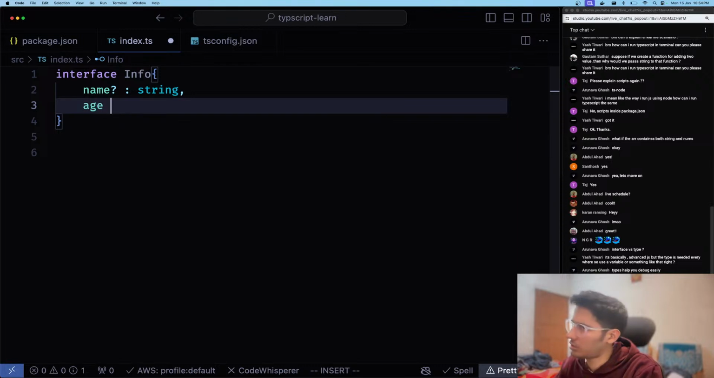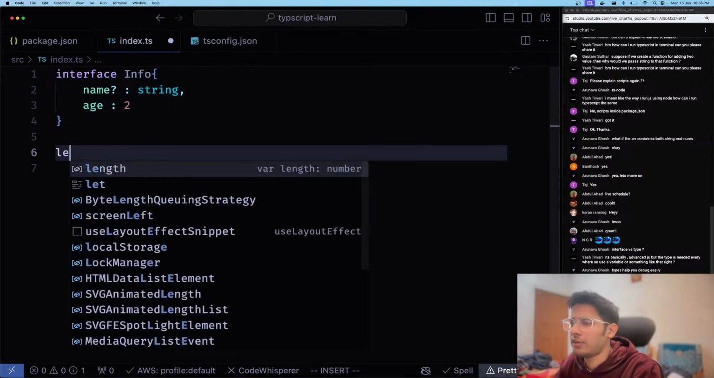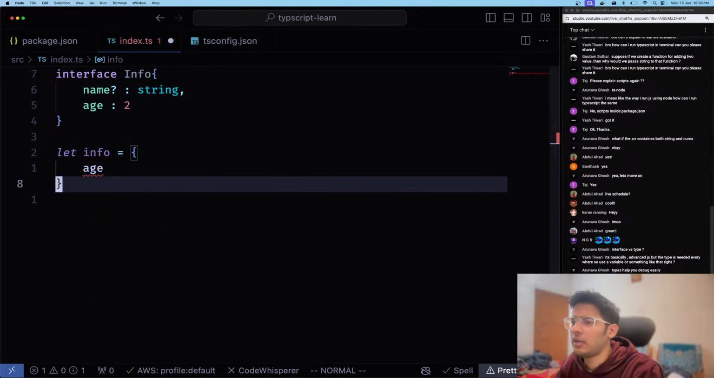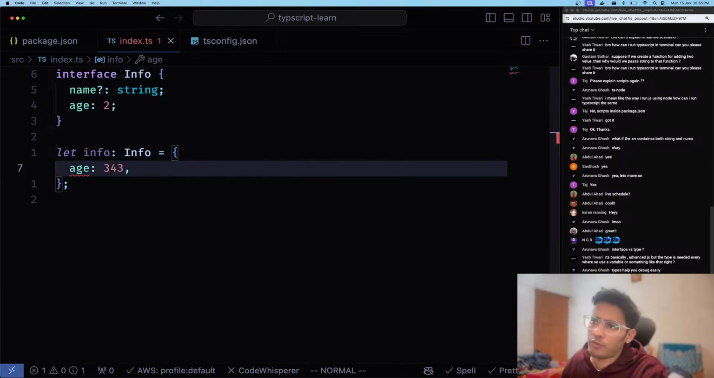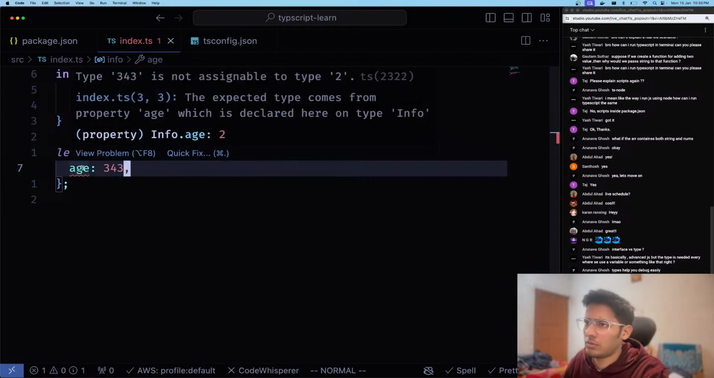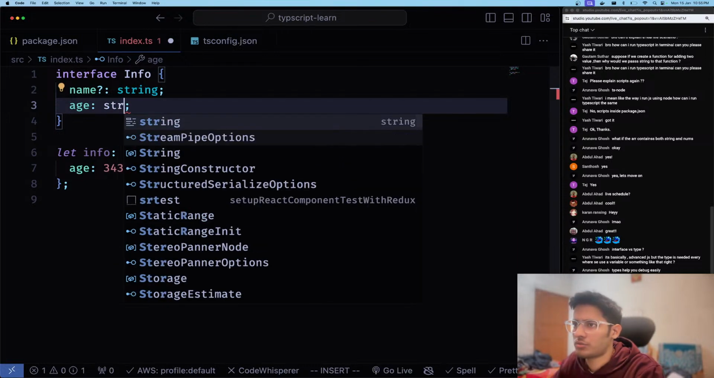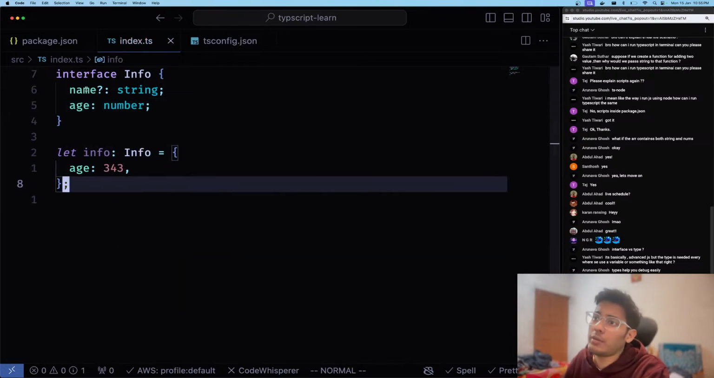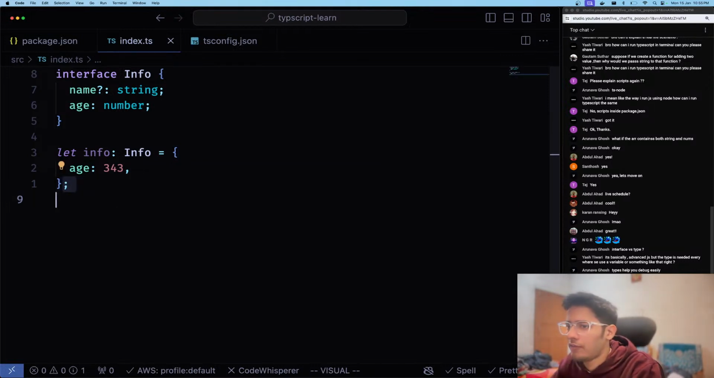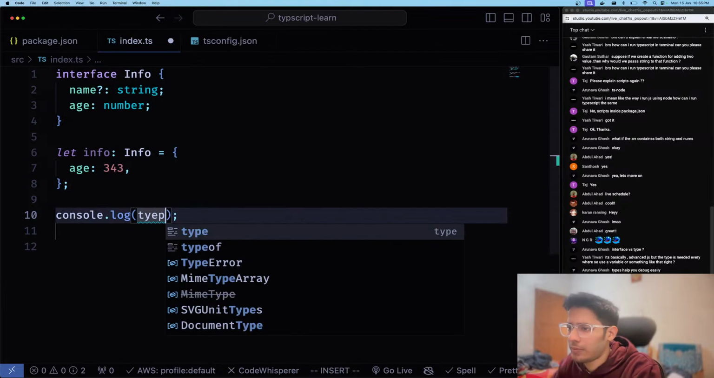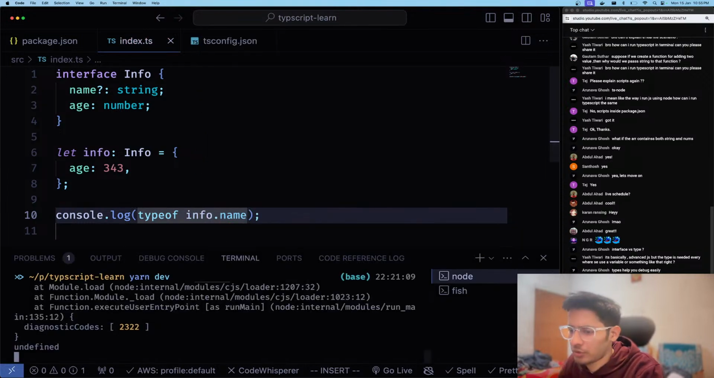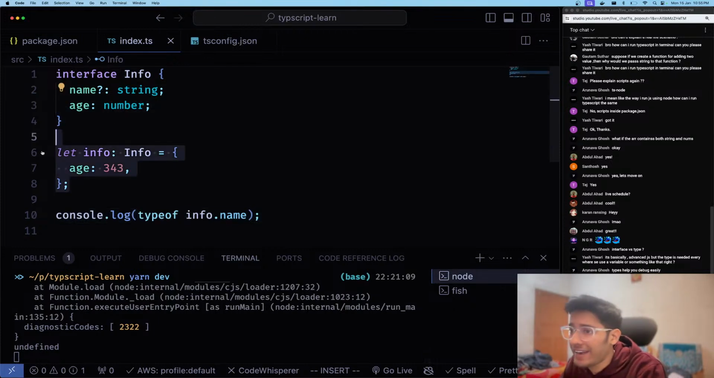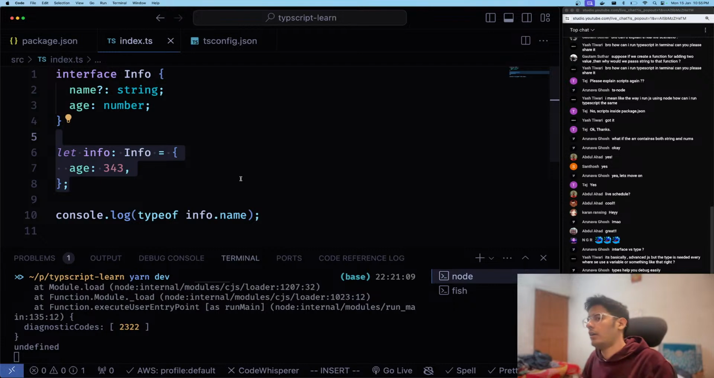I have age which is compulsory, and let's say I have something called info, of type info, and I only specify age to be 53. Wait, what happened? Oh, I've written a string, so this should be a number. So I have written this, so there is no name, right? So name is undefined. If I just log the type of info.name, I think it will be undefined. So you can see undefined, right? The type is undefined because we haven't defined name yet. So that's the difference between null and undefined. Null is basically having no value, and undefined is it's not there, it doesn't exist.